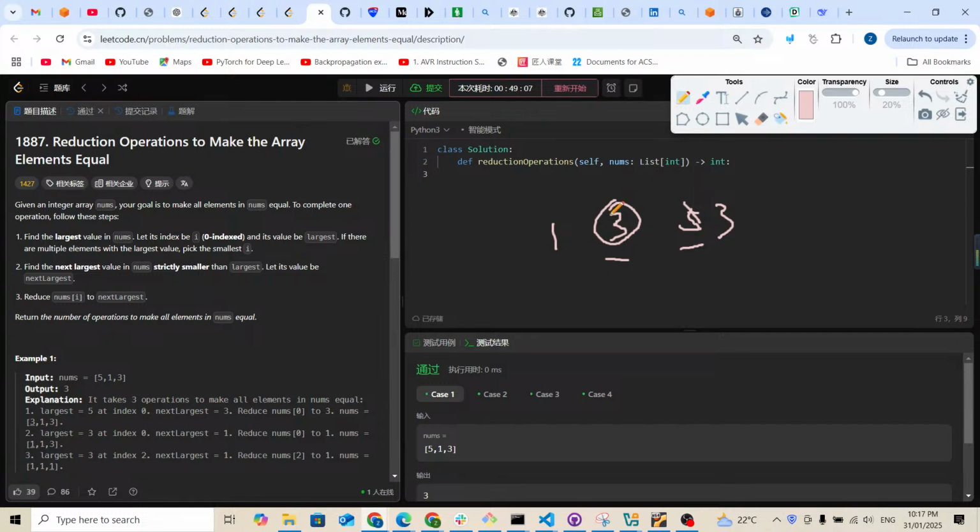We reduce this 3 to the next smaller value, which is 1. Next, we find the largest element, which is this 3, and reduce it to 1 as well. So in total there are 3 operations. This is just the meaning of the problem. I told you largest and next largest are confusing, but basically this is the meaning.